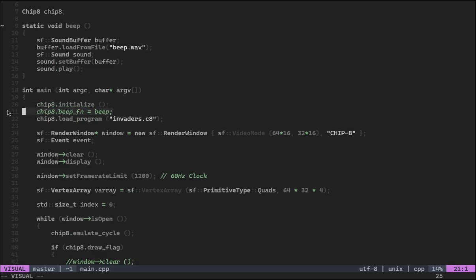Then we obviously set a beep function. Looks like that's important. I'm going to guess that there's a beep instruction of some kind. Let me check really quick.